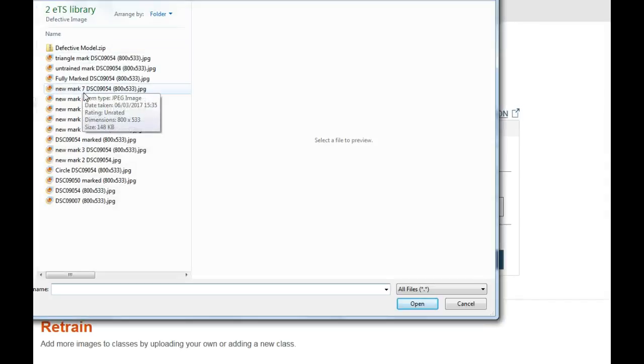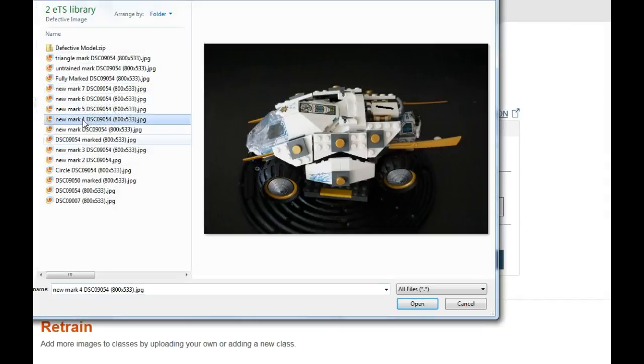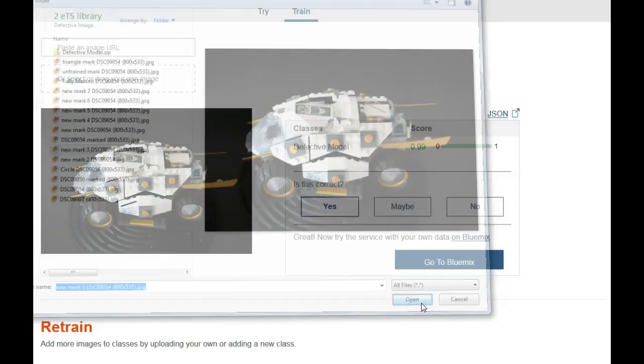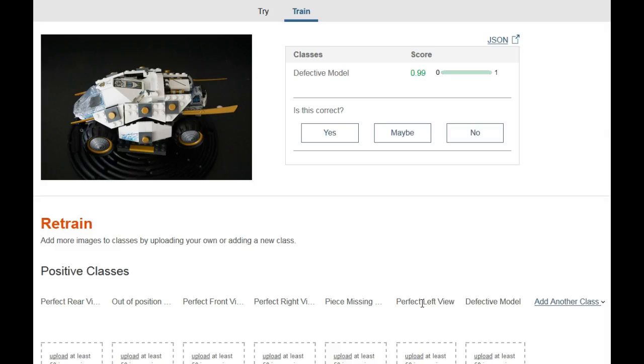Let's see what it makes of a smaller image. We've got the triangle mark on there. There's a fine line. You should be able to see that. There we go. So it's identified as a fine line on there. Defective model.